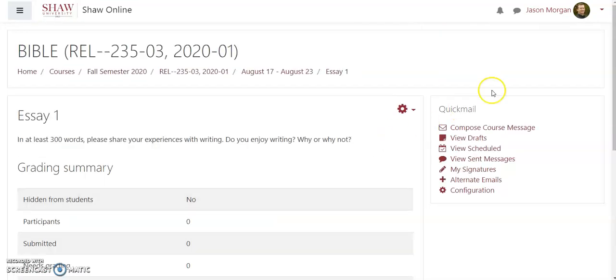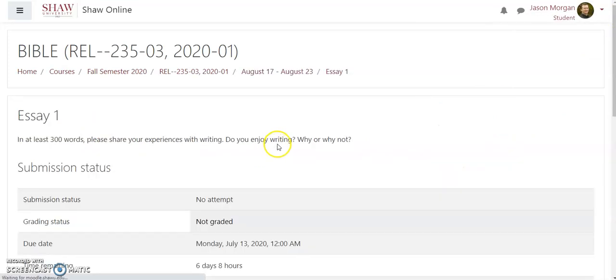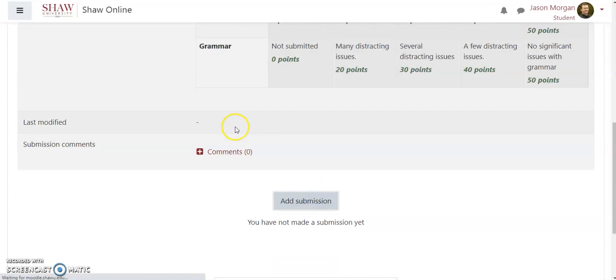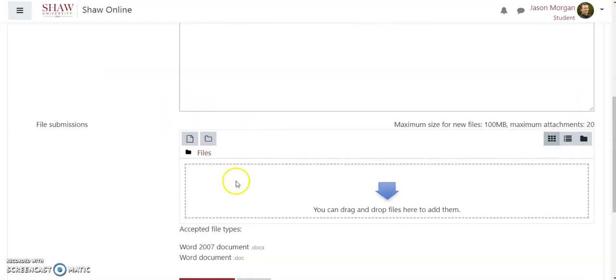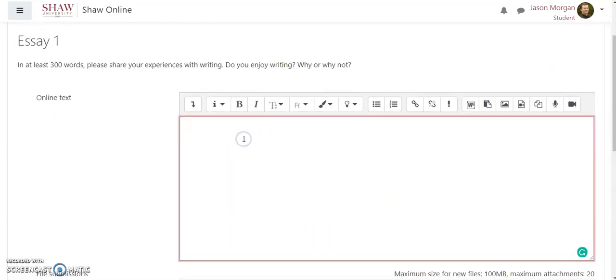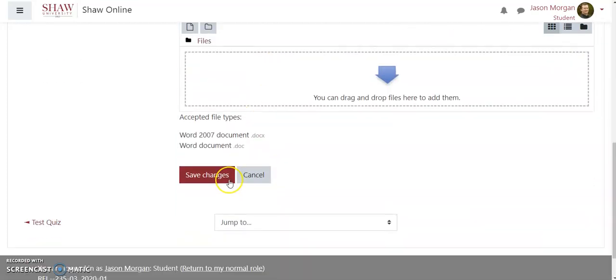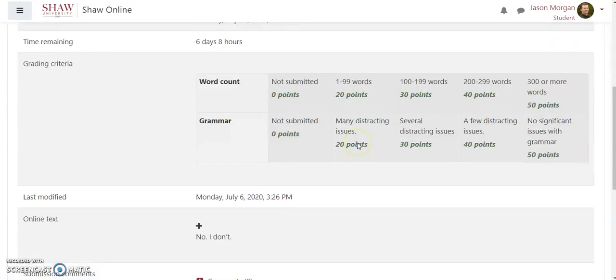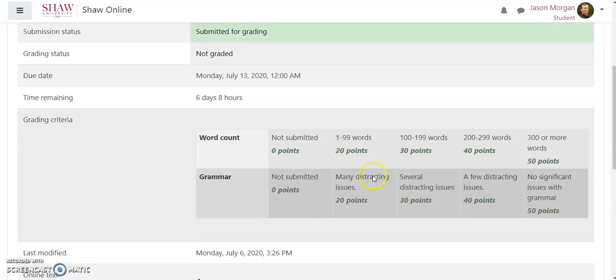Yeah, I don't know if it's going to let me. Let's try to switch back to a student. Ooh, let's add a submission. Okay. And again, I can do the online text or I can upload a file, but again, it's going to only allow me to upload these types of files. So, my experience with writing, do I enjoy writing? Say, no, I don't. Okay, so let's say that's all they did. And then they hit the save changes. And, okay, and then it's been submitted for grading.